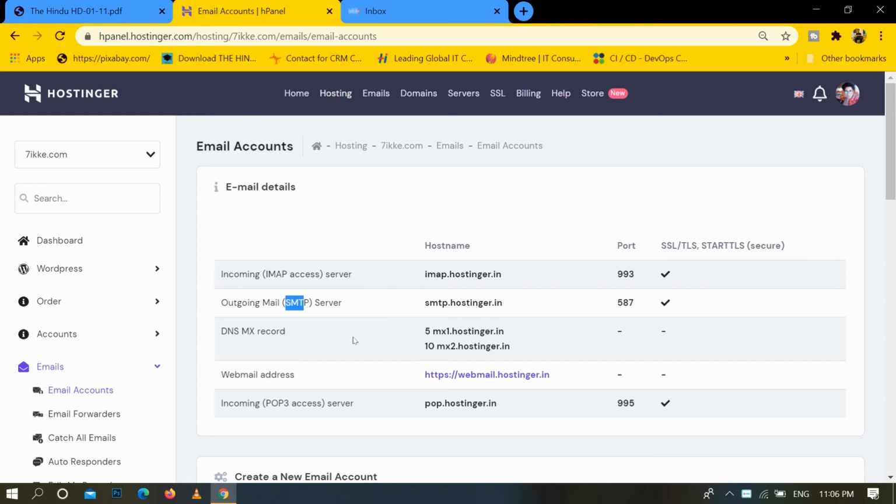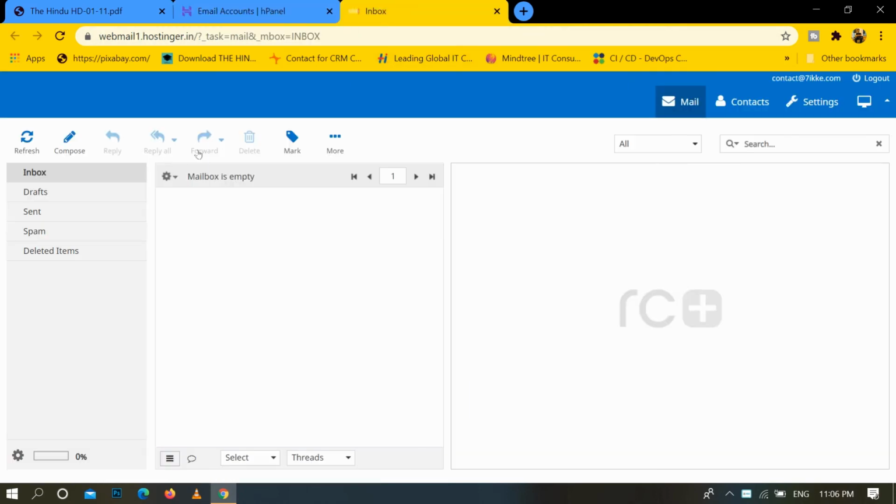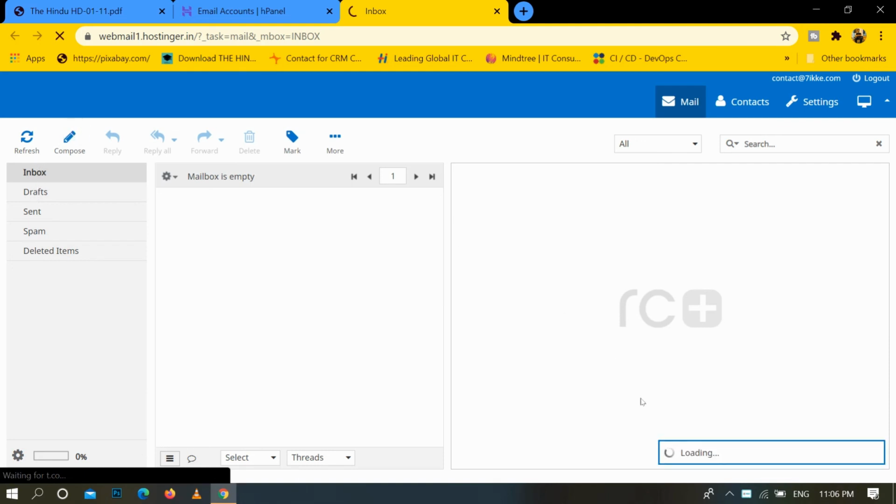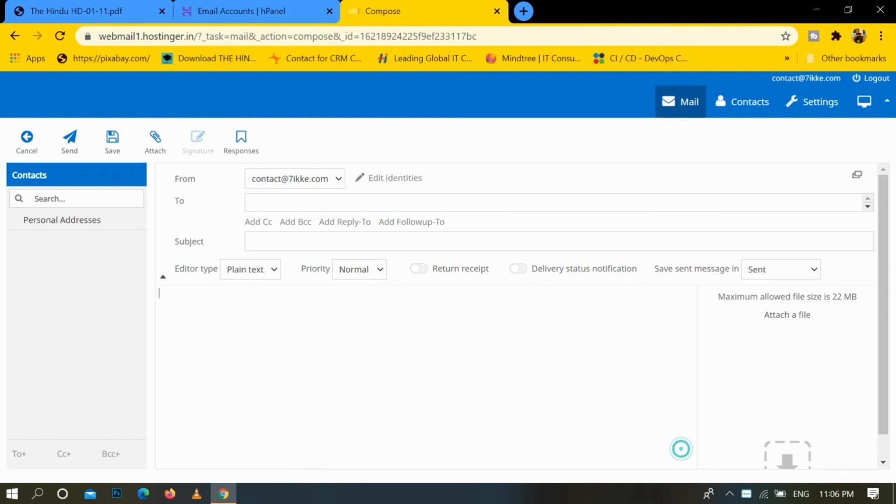After that, I will go to email inbox. So here is Hostinger email inbox. We can use this Hostinger email box for sending email and receiving email. So in this way we can create professional email on Hostinger.